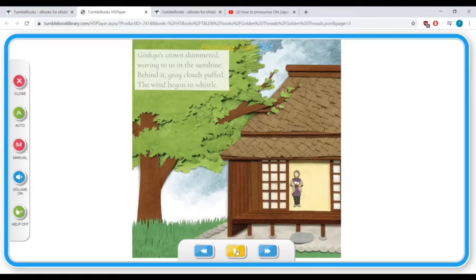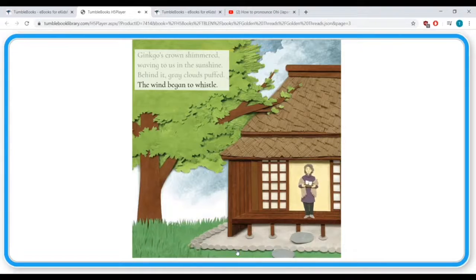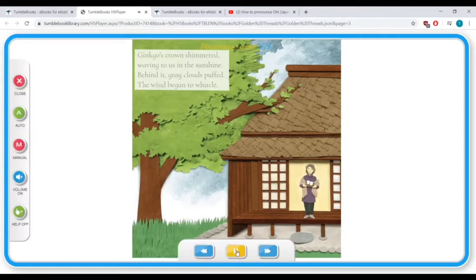Ginkgo's crown shimmered, waving in the sunshine. Behind it, gray clouds puffed. The wind began to whistle.